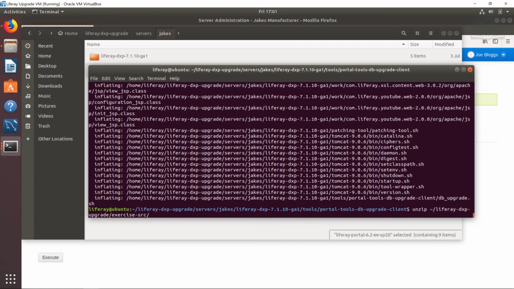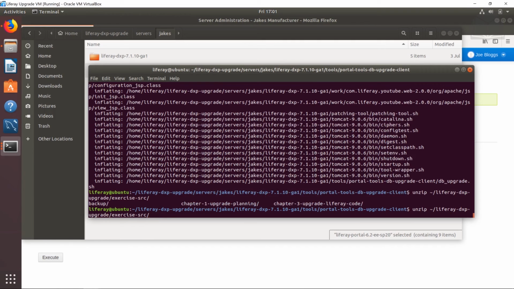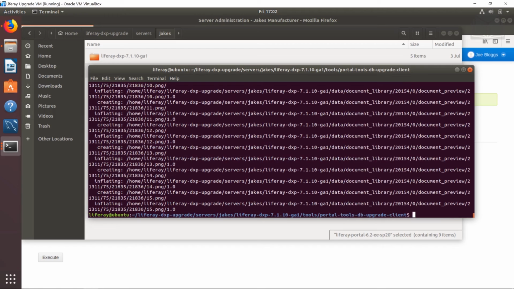So let's see, I'm trying to recall Jake's. Let's see, what is it called? It's in backup, that's right. So backup and then Jake's Liferay portal data.zip. -d specifies where we're going to unzip it, back over in the Liferay DXP upgrade, followed by servers, and then our Liferay DXP 7.1. So Jake's, I need to, there we go. Okay, Liferay DXP, and then we're going to unzip it there.